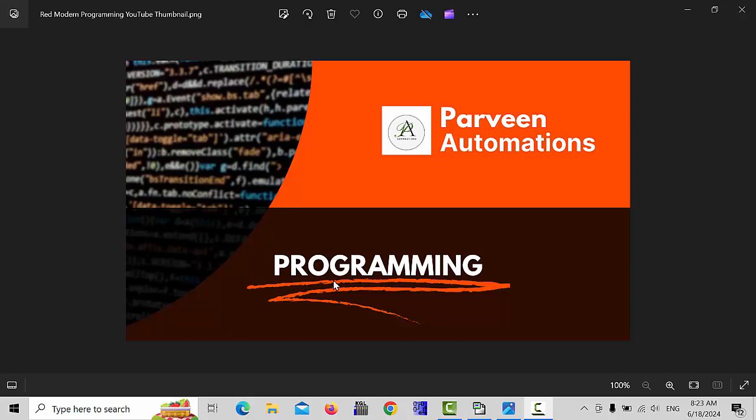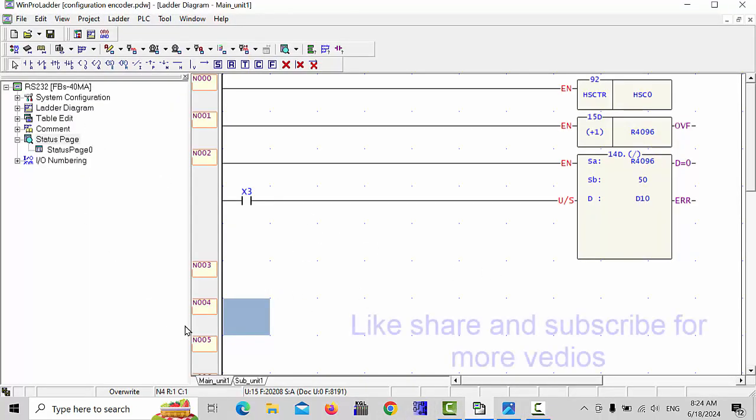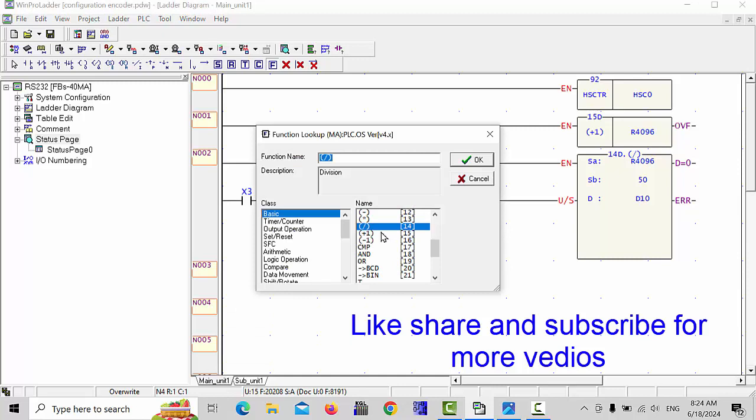Today we are going to study the division command in Fatek PLC with the help of FinProLater software. Let's start. First of all, I open my functions and here I will choose the division command. In the previous lecture we discussed the multiplication command, and now we will study the division command.